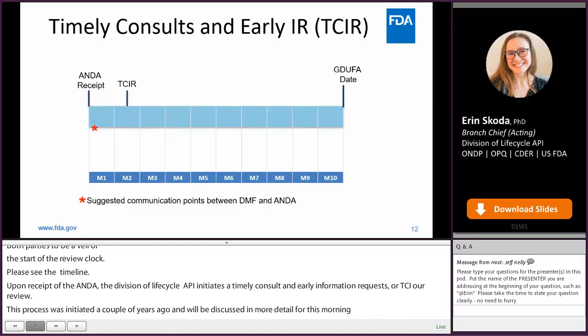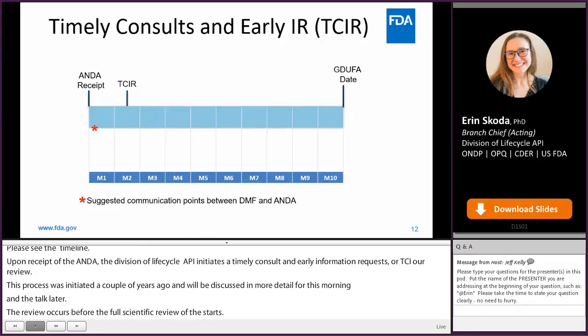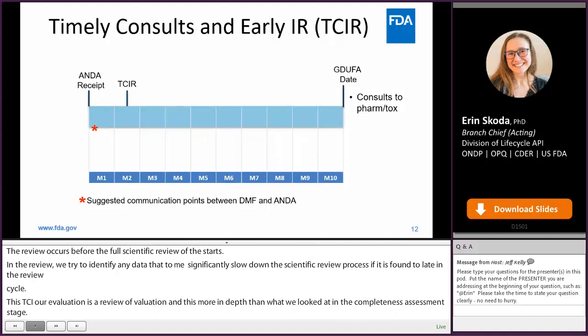In the TCIR review, we try to identify any data that may significantly slow down the scientific review process if it is found too late in the review cycle. This TCIR evaluation is a review evaluation, and it is more in-depth than what we looked at in the Completeness Assessment stage. Any toxicological data, such as AIM studies, would need to be consulted to our colleagues in PharmTox. If we find such data, we submit it at the time of the TCIR.